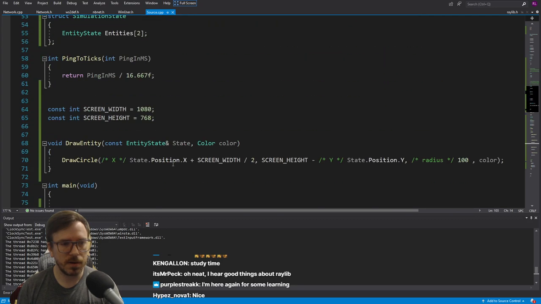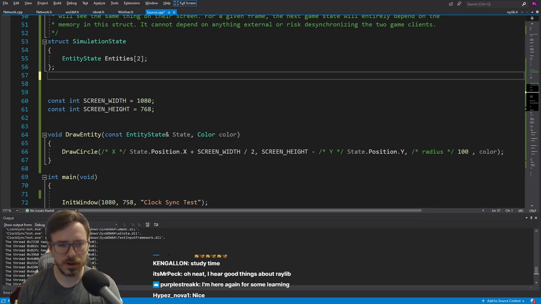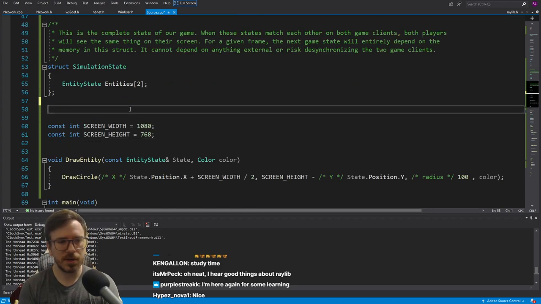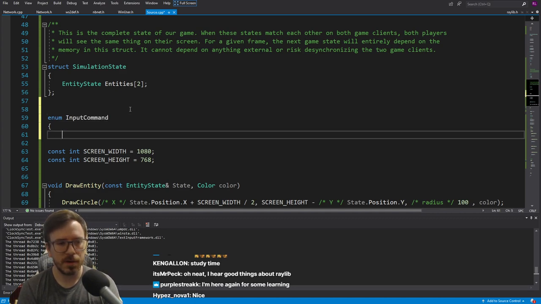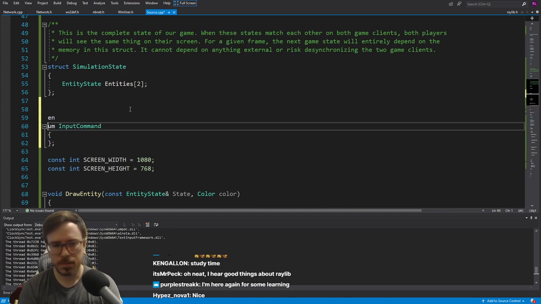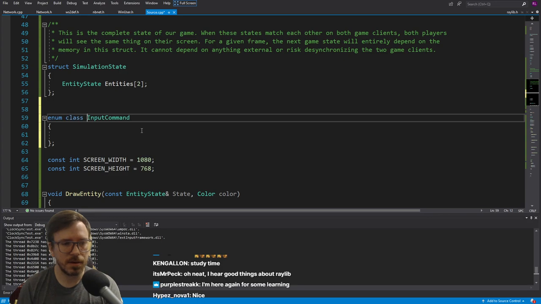So up here, I'm going to define, again, apologize for the lack of code structure here. I'm going to delete some code I was using for another test project earlier. Okay. So below the simulation state, we're going to define a new input enum. I'm just going to call it an input command. If you don't know what enums are, don't worry too much about it. And I'm just going to define a few enums. Actually, I'm going to do an enum class here and just make it an int for now.